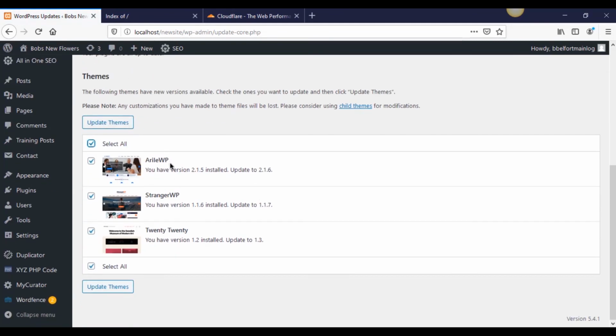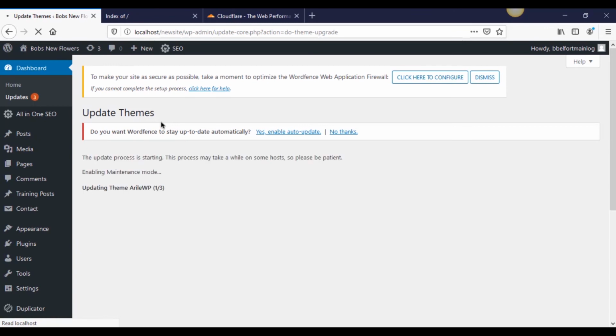Now remember what I said though: had you edited any core code in these and you went to update like this, it would overwrite the core code you created, or the new code you created inside those themes.